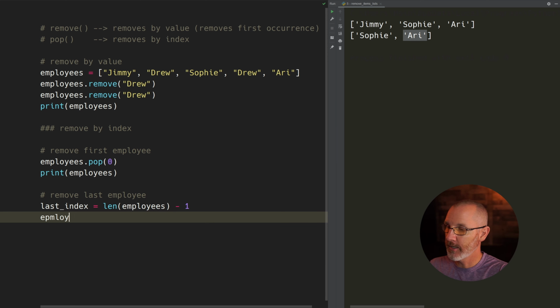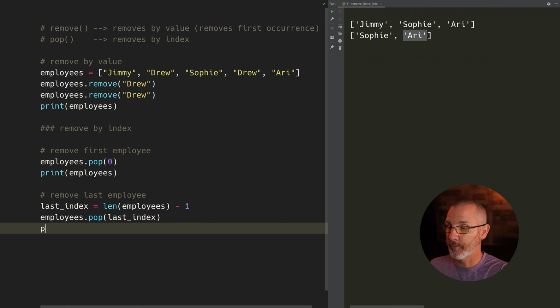Then we can do employees again .pop. And then we can remove the last index, because maybe we don't know where the last index is, because we don't know how many people are in our list. That's why this one is preferred. And then we can do print employees again. And then we just get Sophie. So Sophie's the last person.